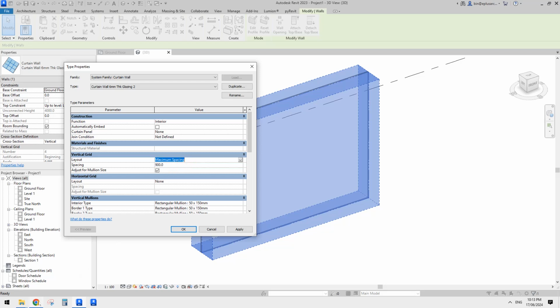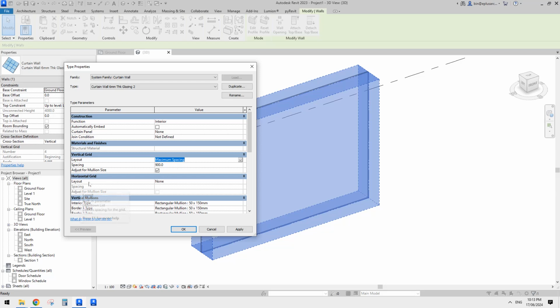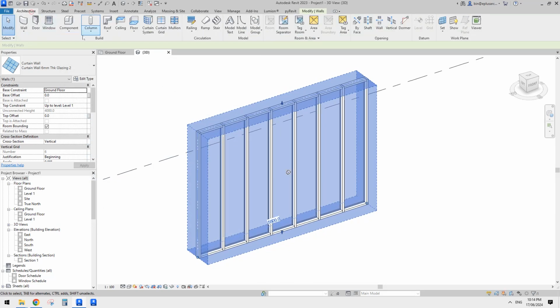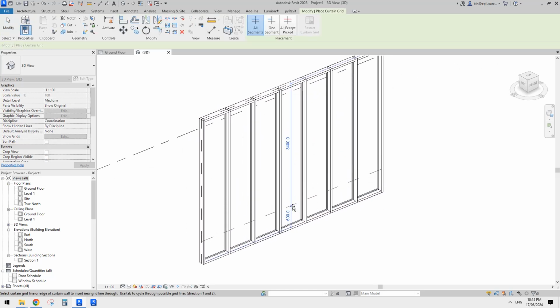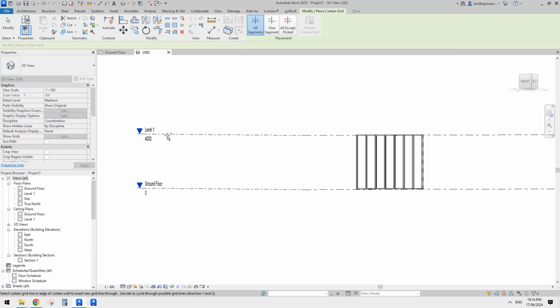But for the horizontal, you can see there's no pattern, it's not a fixed distance, it's all different. So I'm going to just leave it as none, and instead of letting Revit create this, we can just do it ourselves. Go to architecture, curtain grid, and then you can just place this. What's the level height? 4 meters.